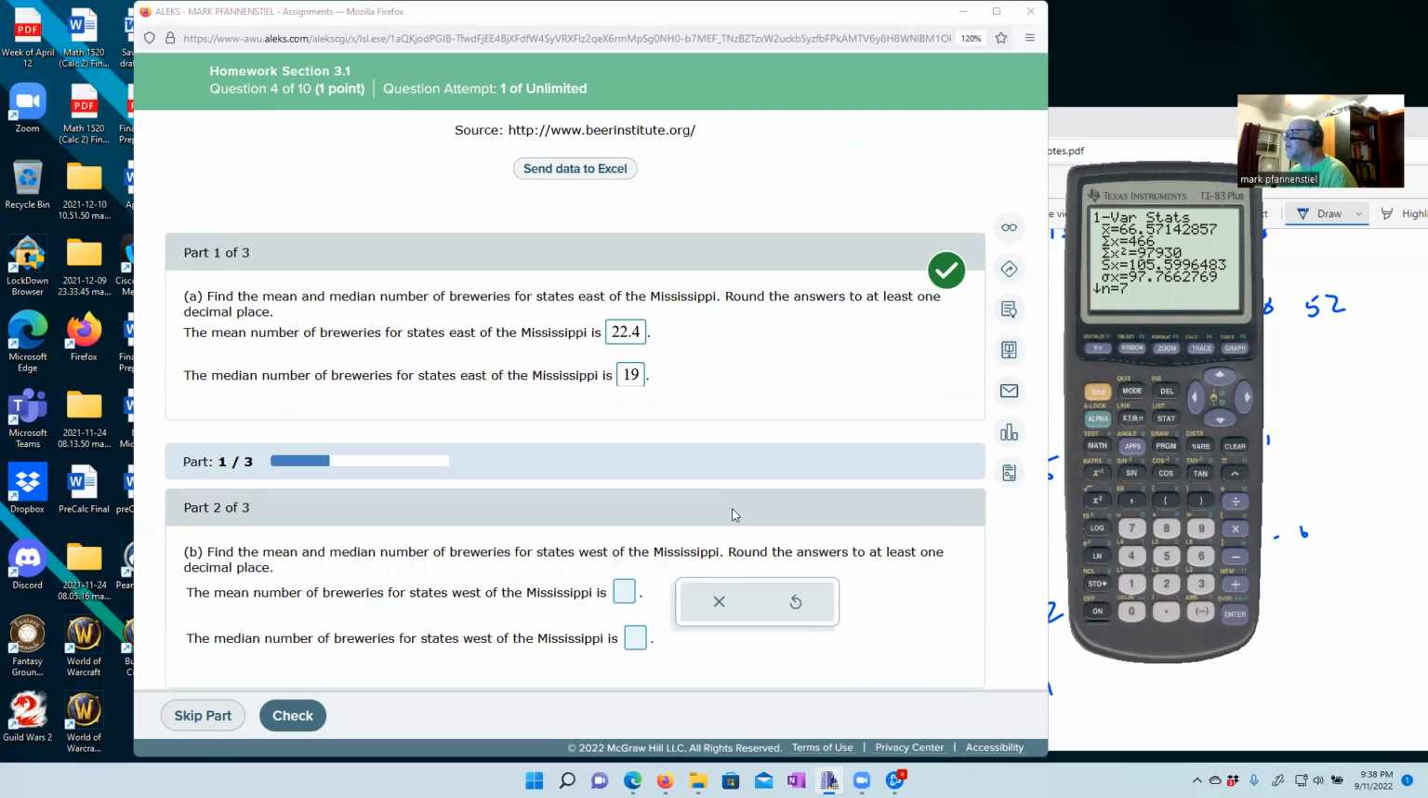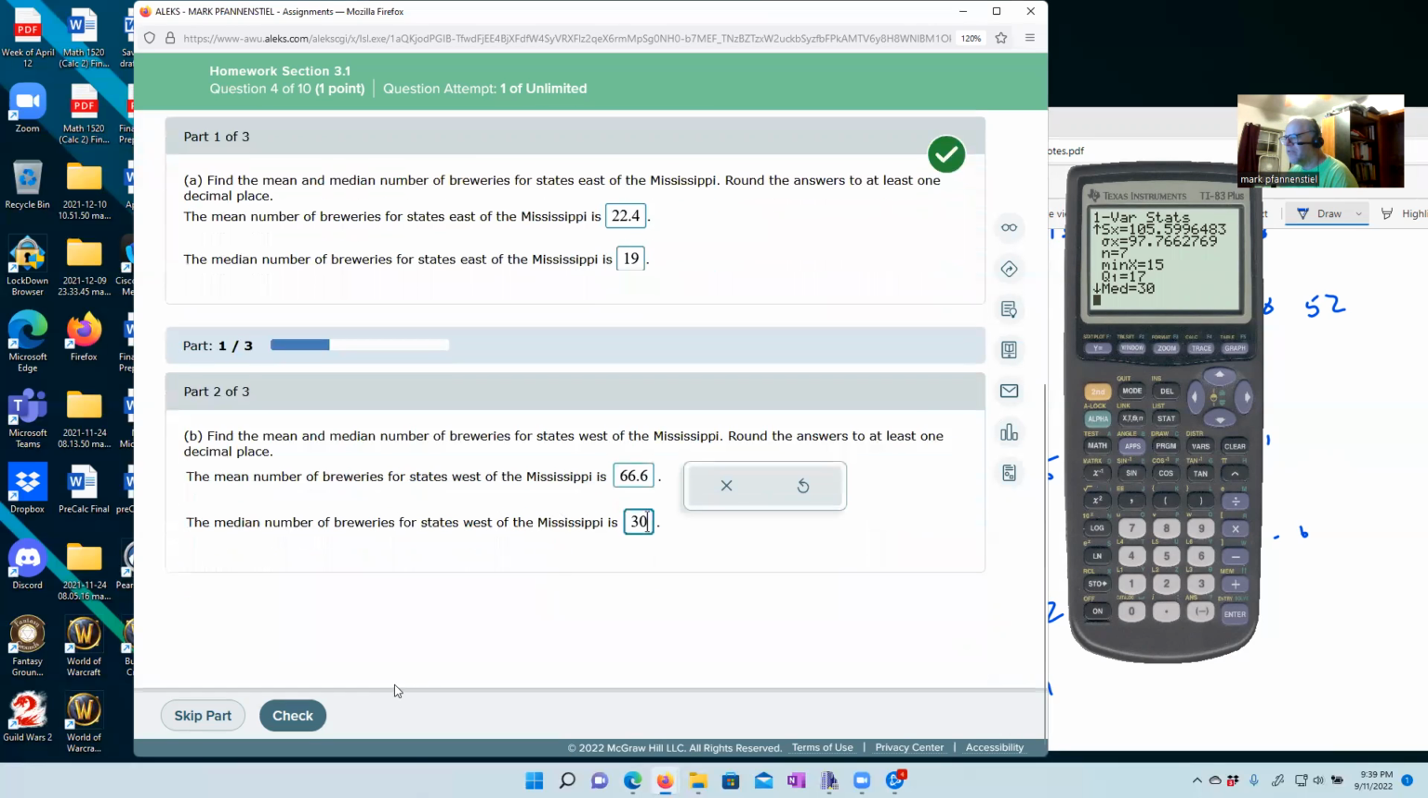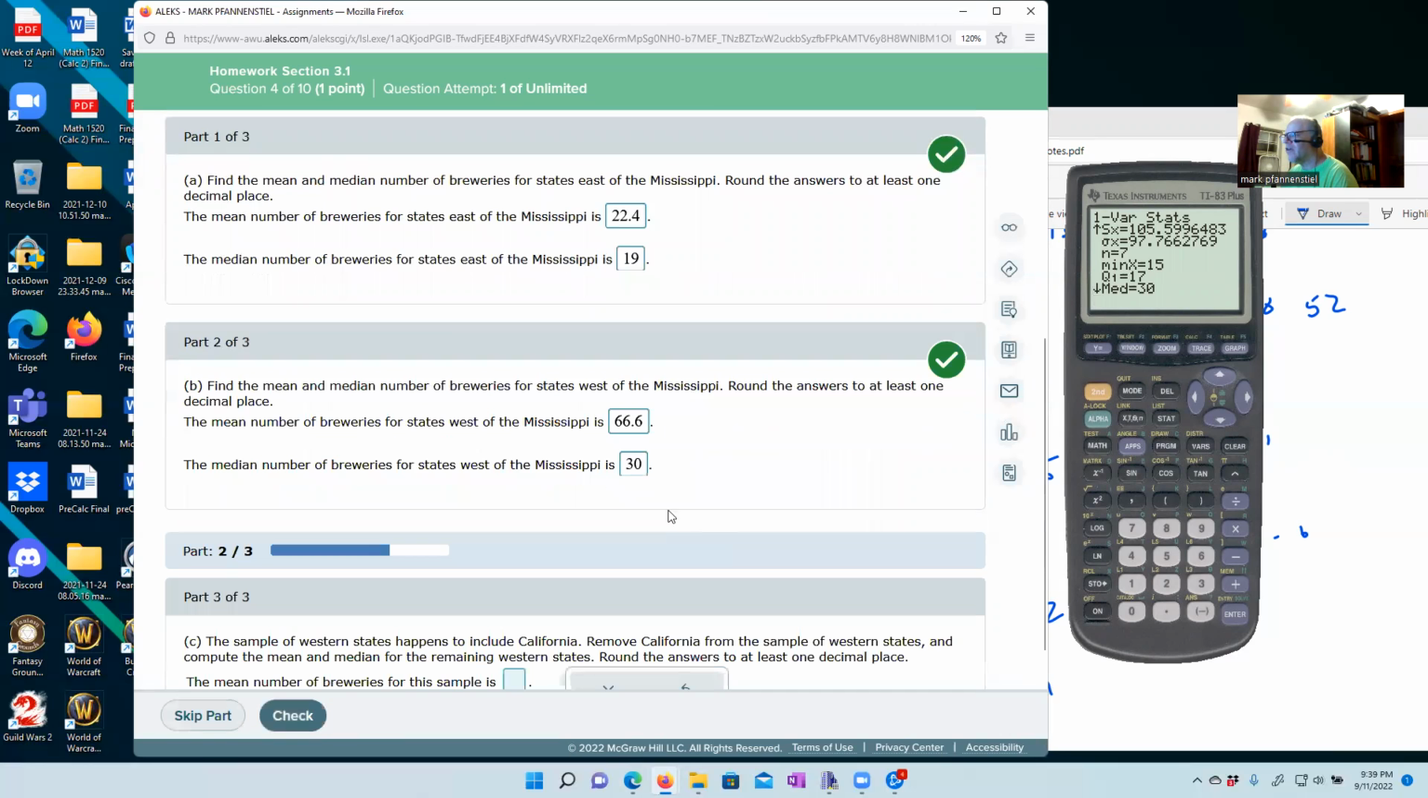But the average here again, what do we want? We want to find the mean and median, non-answers to at least one decimal place. We want 66.57. That 7 is going to round that up to a 6, so we want 66.6. So the mean is 66.6. Okay, and the median, we're going to go ahead and check that out. Median looks like it's 30. Okay, 30.